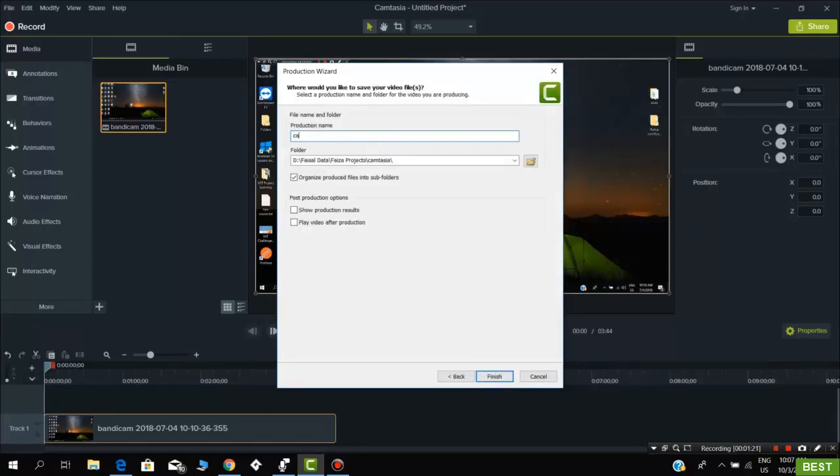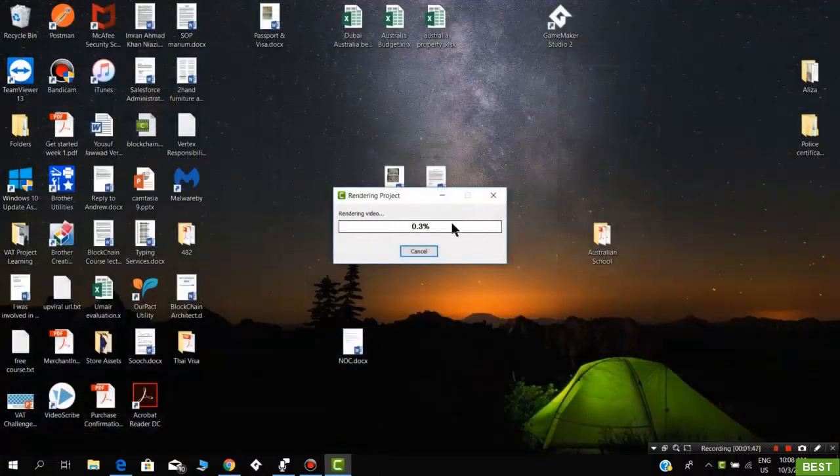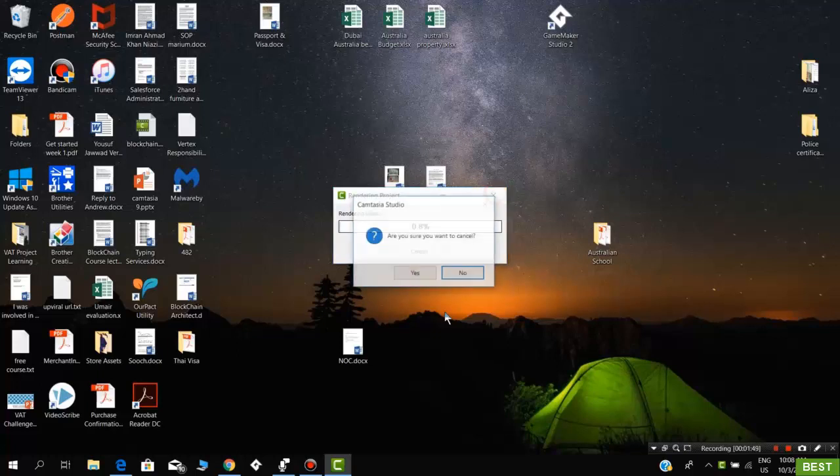Next, you name your project. For example, camtasia 9. Then you choose the file location. Then you choose whether you want to organize it in a different folder or you want it to stay in the same place. I usually don't like to do that because then Camtasia creates a lot of different folders for videos and it gets annoying. As you click finish, the video is gonna start rendering.